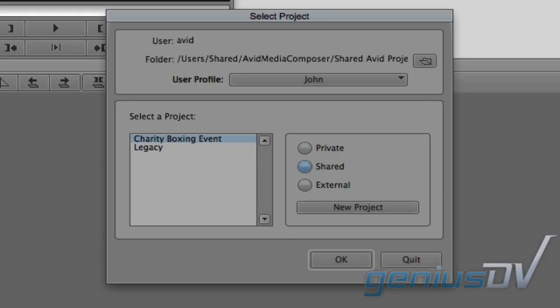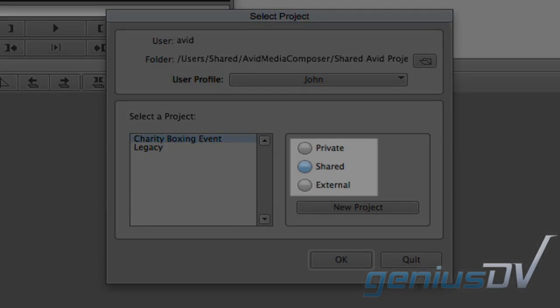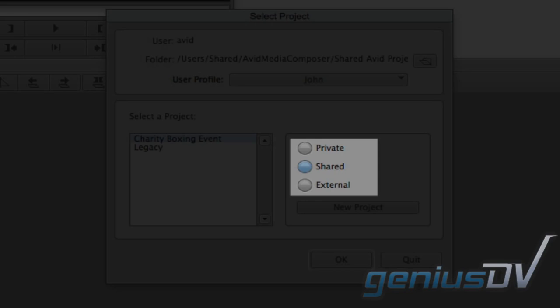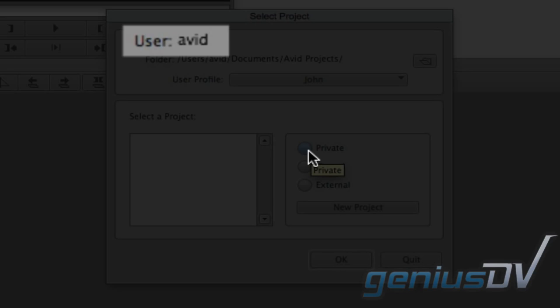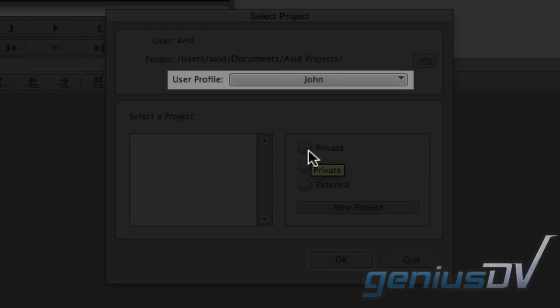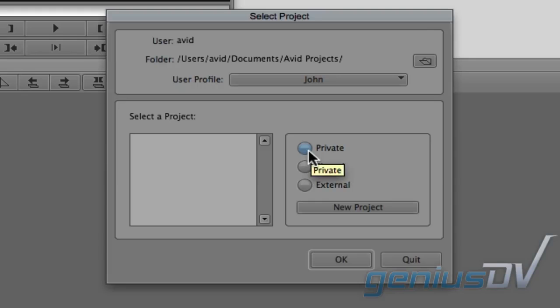Okay, with that being said, the folder location for your Avid project depends on these three choices. Choosing Private will only display projects for your Mac or Windows user account. Now, I'm referring to the actual account you use to log into your computer and not your user profile. So, by choosing the Private option, if other individuals log on to the same machine with a different user account, they will not be able to see your project.